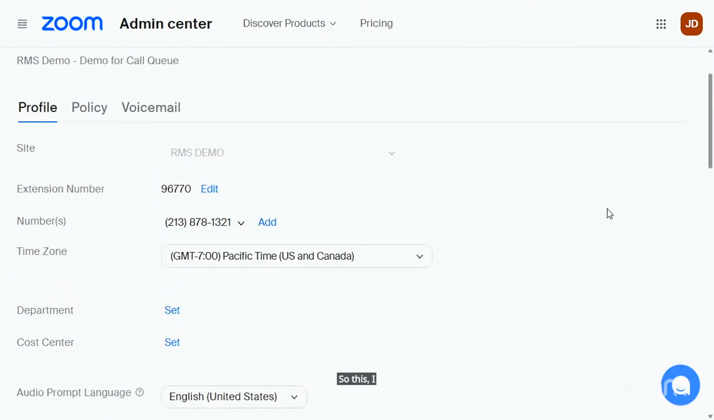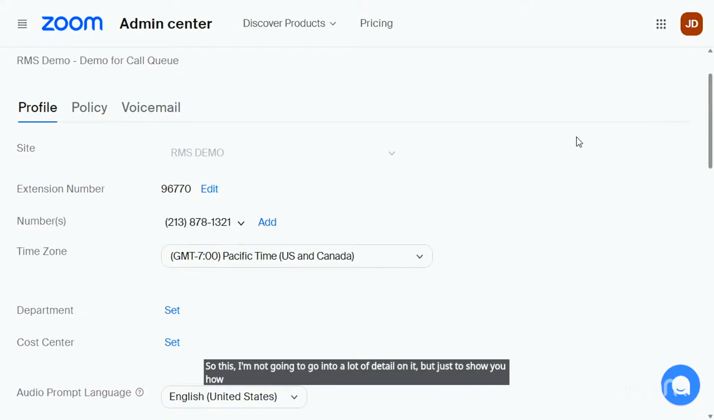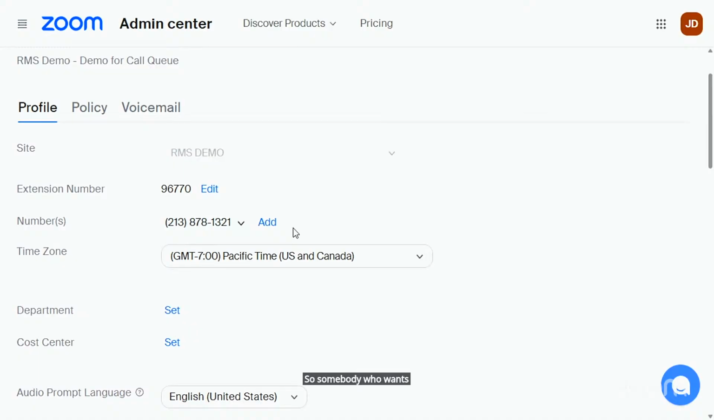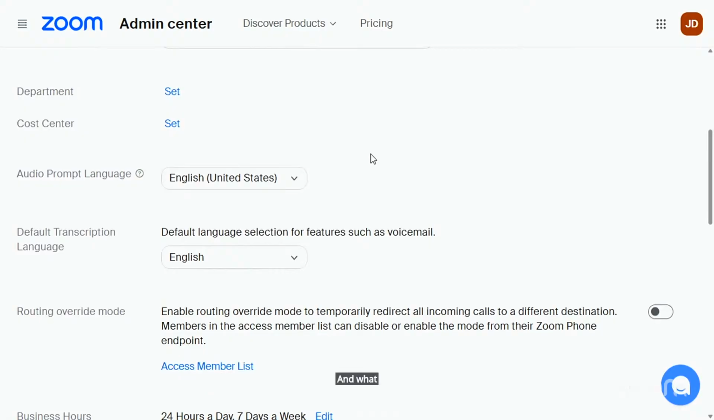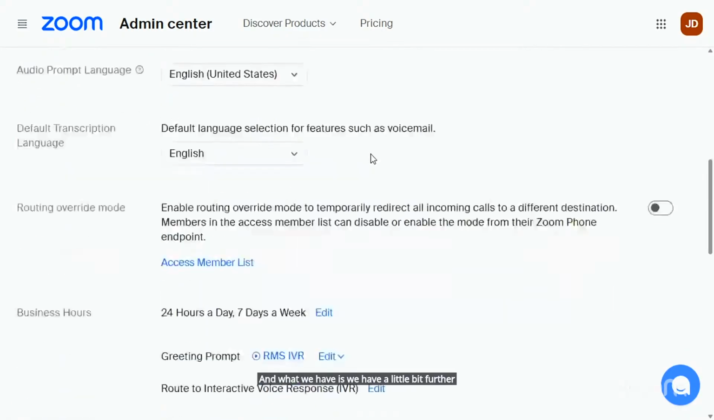I'm not going to go into a lot of detail on it, but just to show you how the calls come in, it has a number assigned to it. In this case, it's 213-878-1321. So somebody who wants to call in to the RMS demo would simply dial that number. Now, if we scroll down a little bit, we have a little bit further.